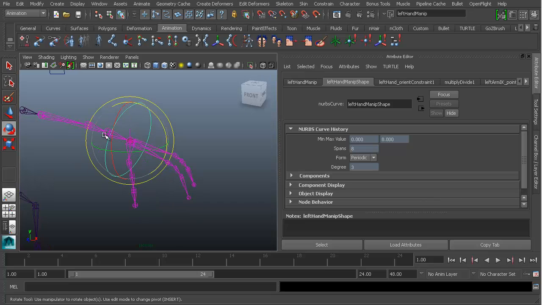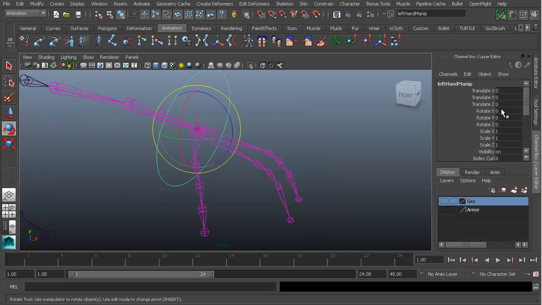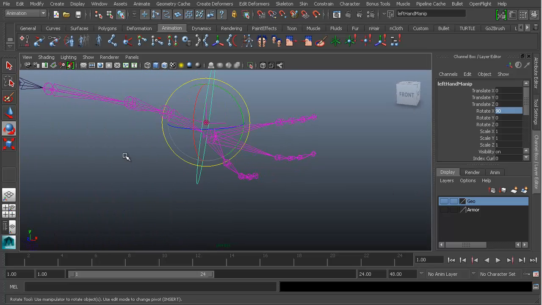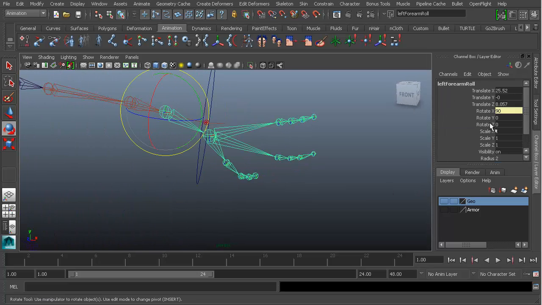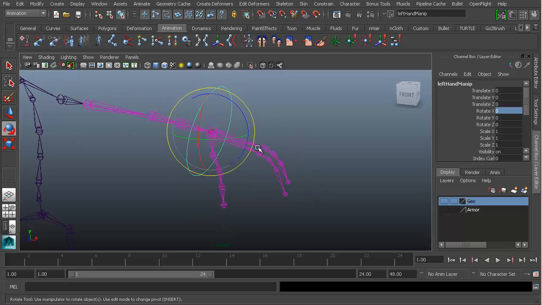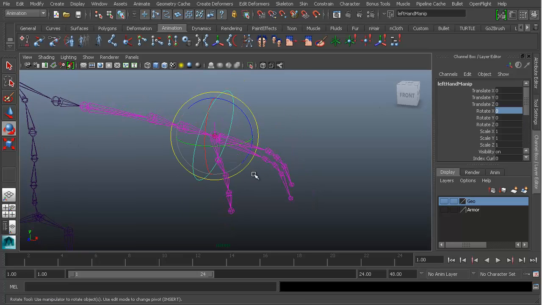Because right now if I were to rotate this, and let me bring up the channel box, if I were to rotate the controller's X value by 90, for instance, and I hit enter, I have a 90-degree rotation. If I select that joint, its X value has a 90-degree rotation. So what I have to do is get that multiply divide node to cut it down by half. So let me put the controller back to 0.